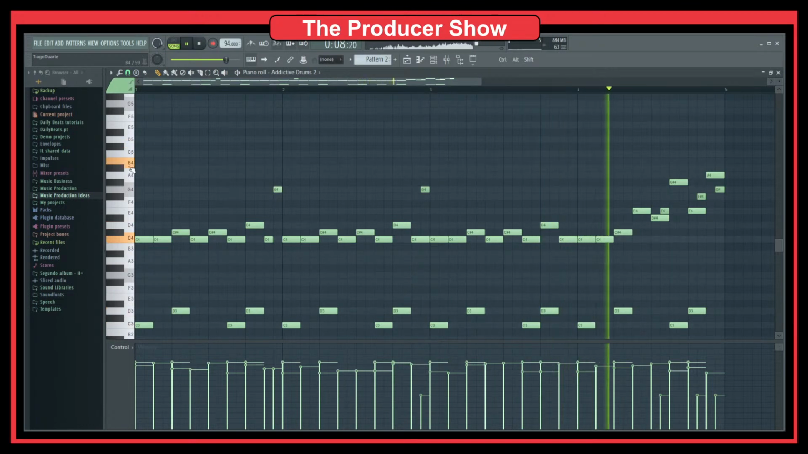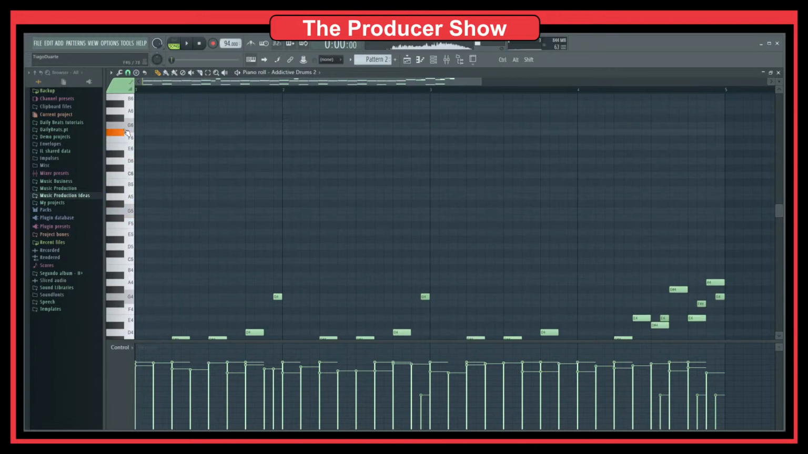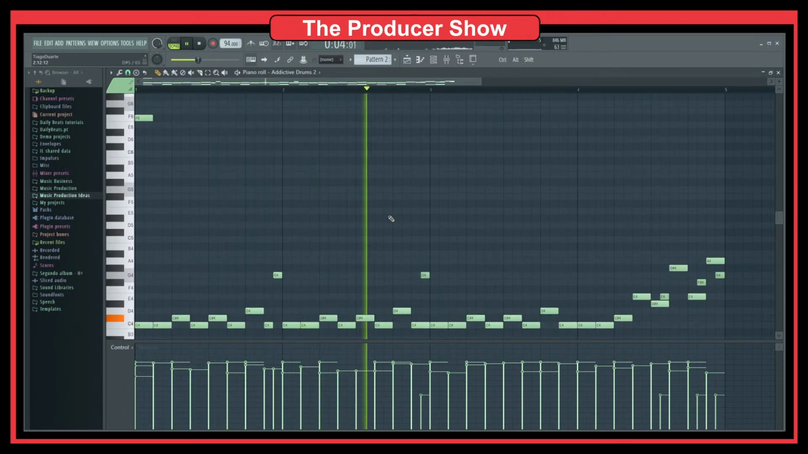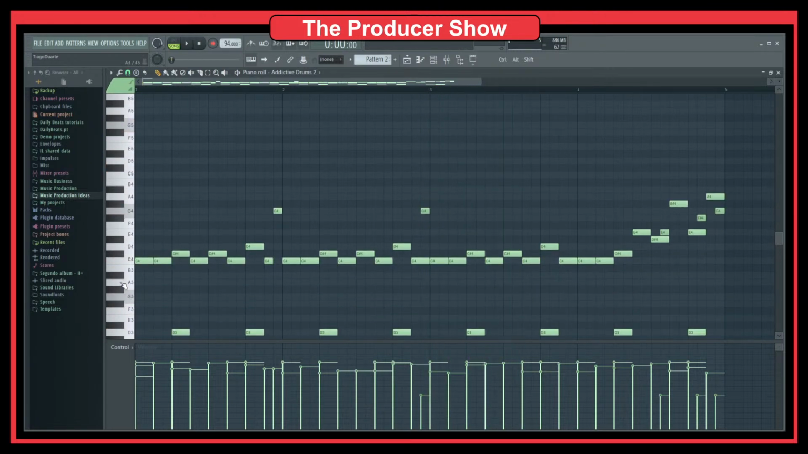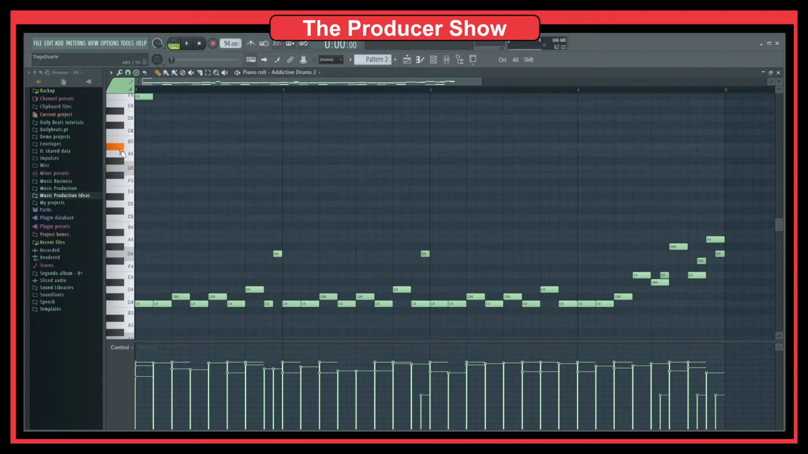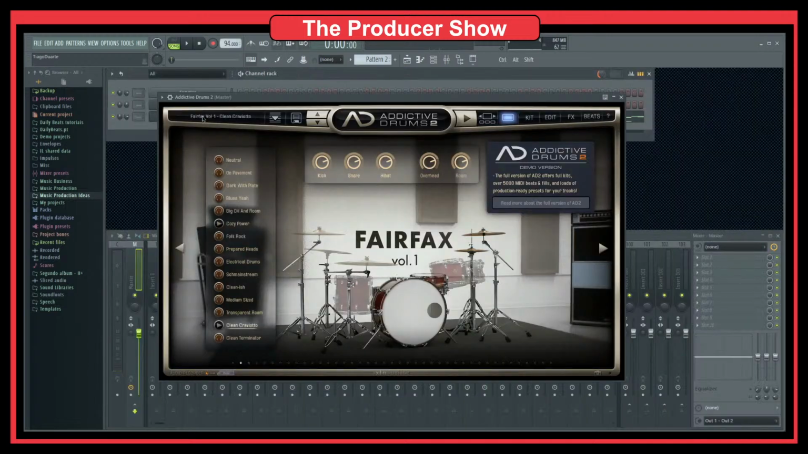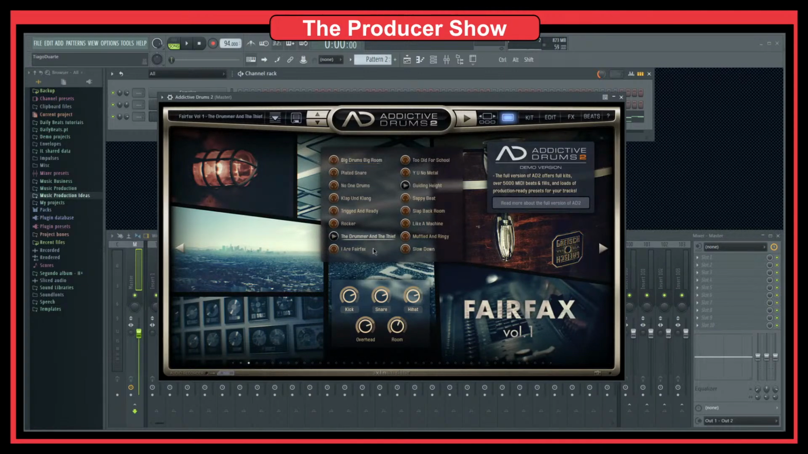For instance, a crash. We have crashes here. Maybe a crash here. A little bit less volume. Maybe some toms. Let's see if I have toms here. I don't know if this kit has toms. Maybe not. Let me see. No, the toms are disabled in this one. Let me see this one. No. So as you can see, this is the free version, so it has some limitations.